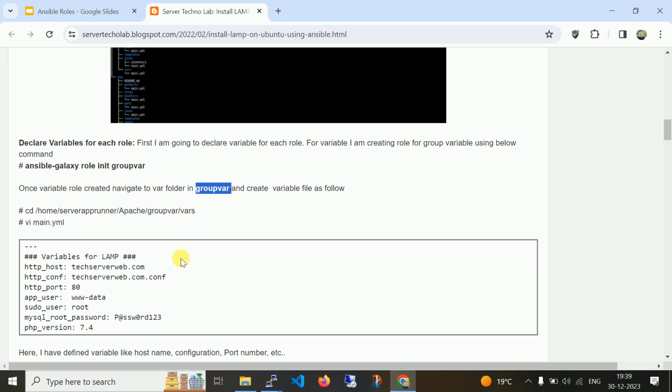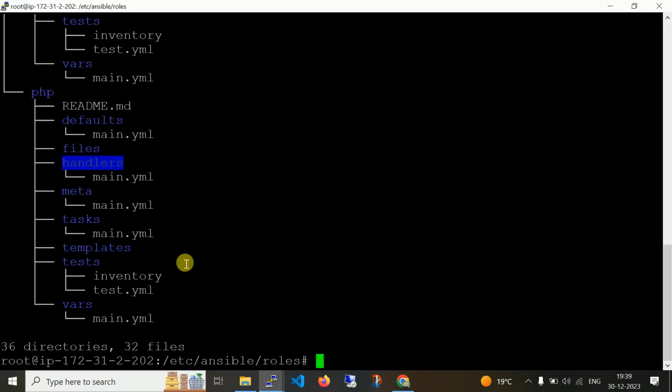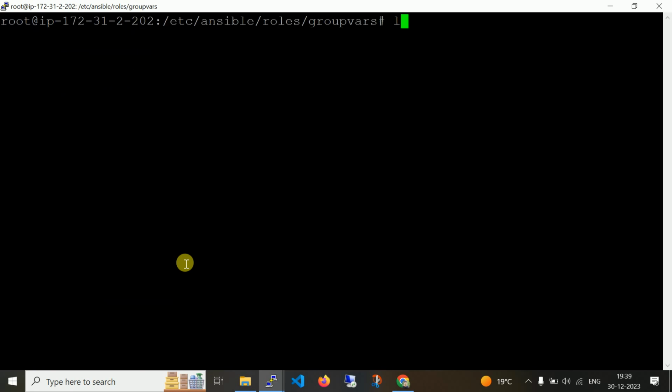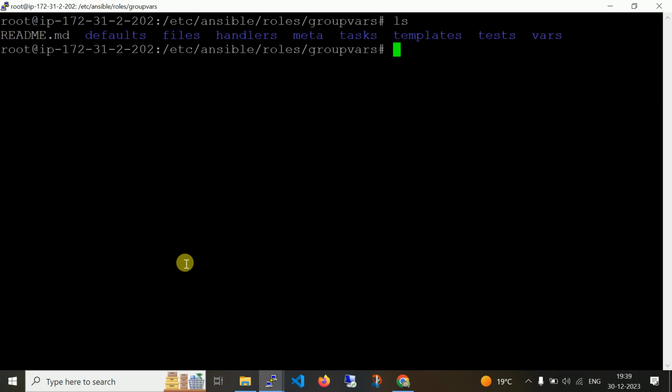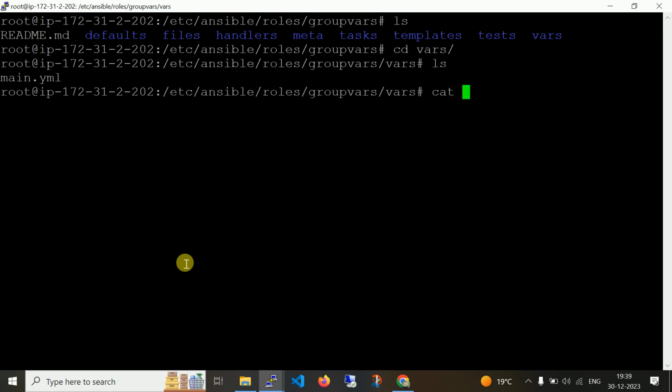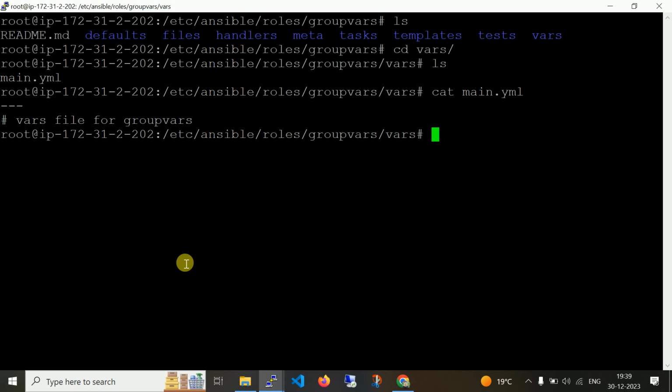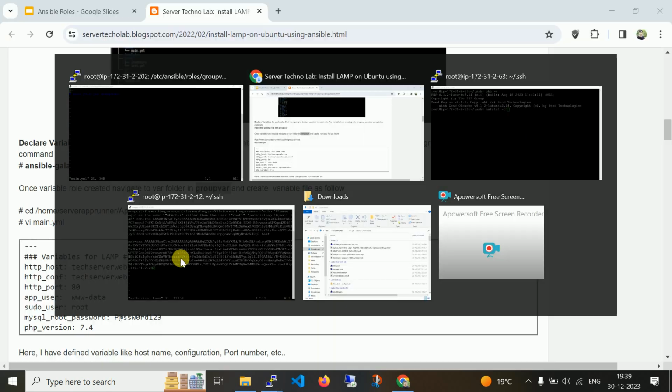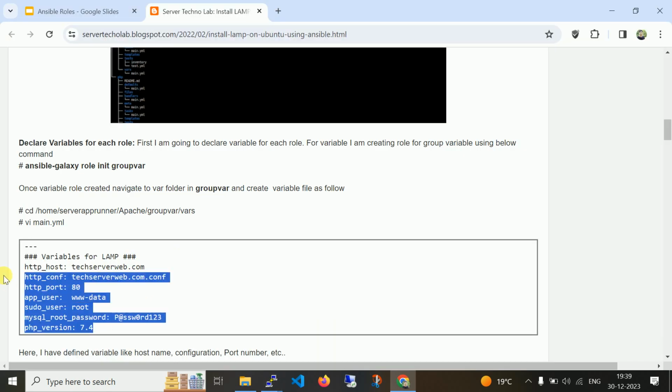So let me navigate to the group vars folder and let me run ls. Here you can see one folder called vars. So let me navigate to vars, and there is one file called main.yaml. It only has 3 dashes. So let me open the main.yaml, and I'm adding some variables.